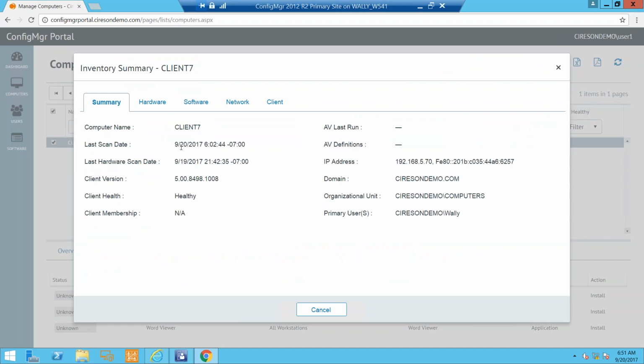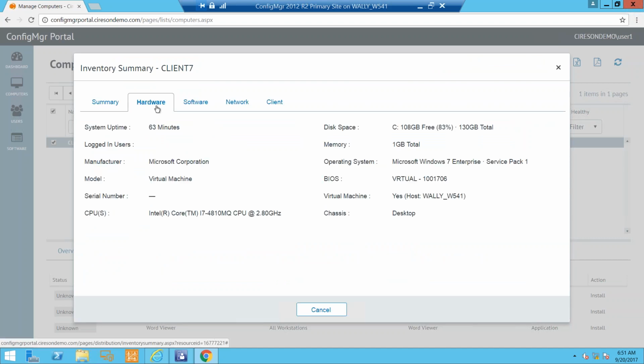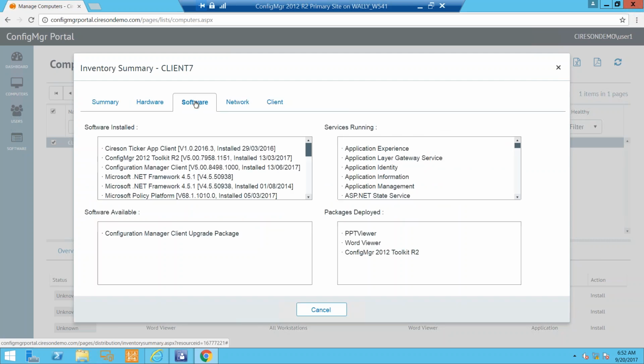So I can see when it last did its hardware scan was yesterday, so that's going to be current. It last checked in. Its OU, its primary users. That's all good. Now hardware, it's been up for 63 minutes. It's a virtual machine. The CPU supports the application. You got enough disk space. You got enough memory. Your operating system's all good to go. Okay, hardware-wise, you're good.